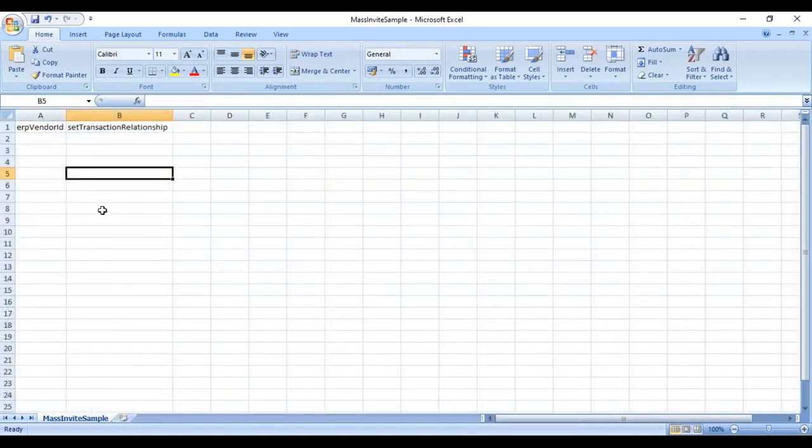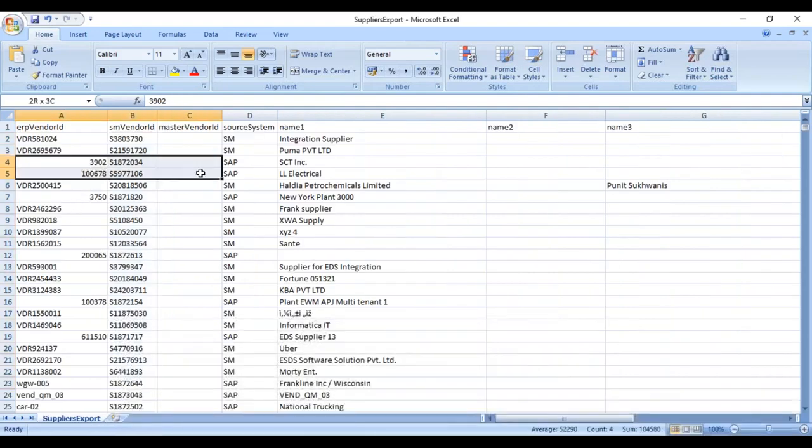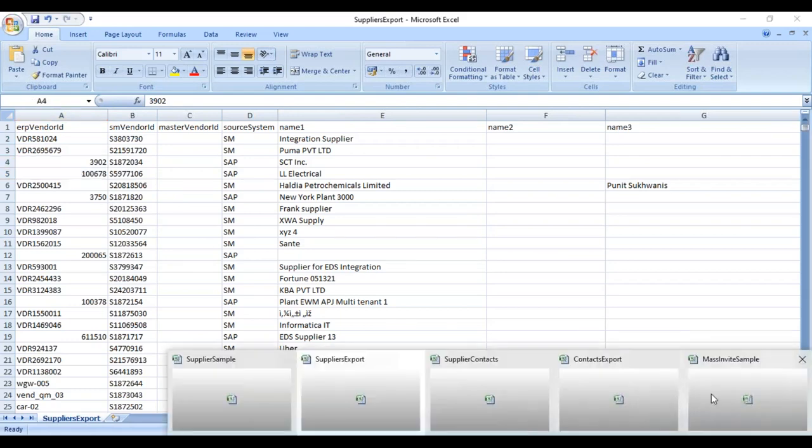So in this case, we have to specify only the ERP vendor ID. We do not have to give any SM vendor ID, only the ERP vendor ID that we have given in our previous sheet. If you see the supplier export, these are our ERP vendor IDs, because our source system is SAP. So this ERP vendor ID we have to specify in the template of the mass invite.